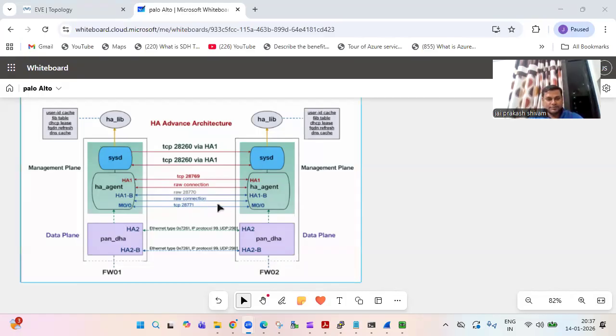Okay. So as you see, this is the HA advanced architecture. As we know, in Palo Alto we have a separate management plane and data plane. In the management plane there are two daemons working in HA. One is systemd and the second is the HA agent. This one is firewall one, and this is firewall two.